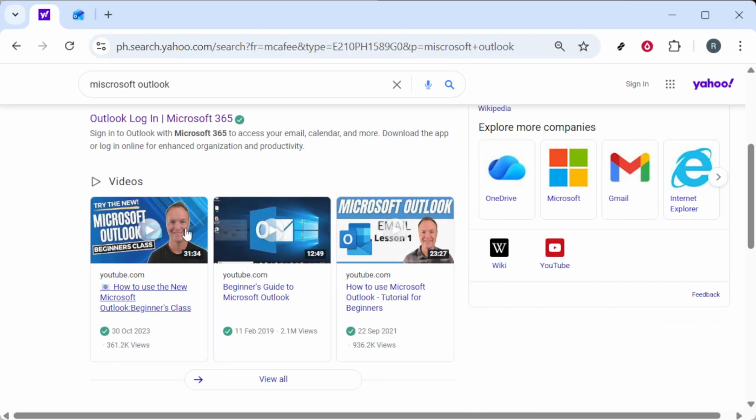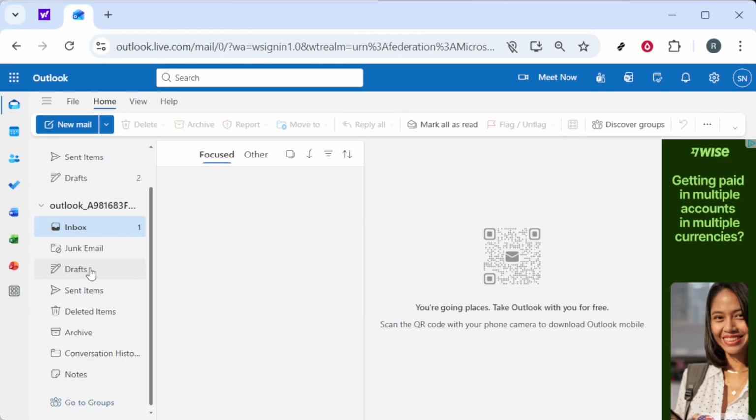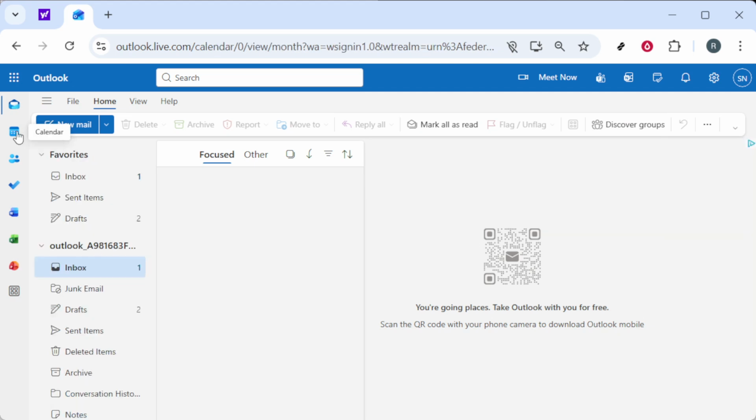If you're not already signed in, log in with your Microsoft account. Make sure you're in the right account for work or personal use, since calendars are tied to the account you're using. Once you land on the Outlook homepage, switch to Calendar. You'll find the calendar icon on the left side of the screen. This takes you to your scheduling view, where you can manage all your calendars.